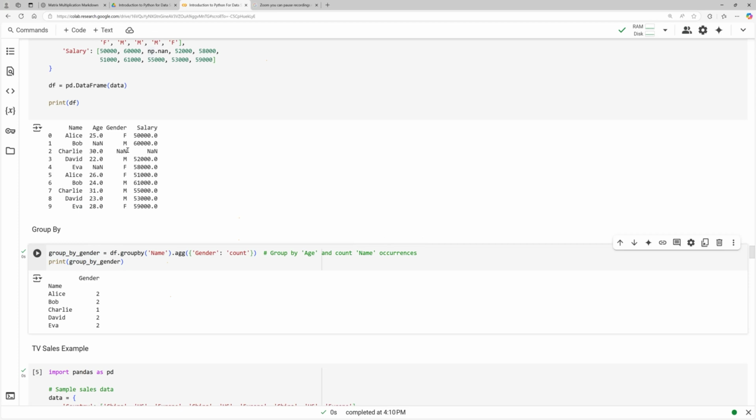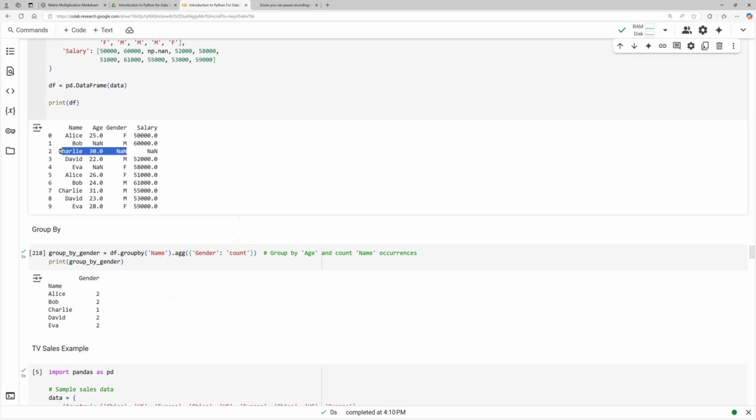See here, Charlie is a good example of what would have happened. Charlie appears only once, his gender, because we're seeing the count of gender. How many times is it appearing for Charlie? Each of these occurs twice. Say for Eva too. Well, actually, Eva works out because Eva has two females, two Fs. So we're counting how many times are being counted as female.